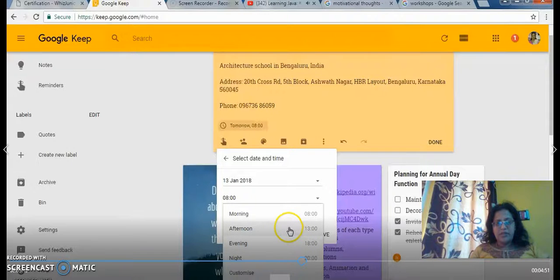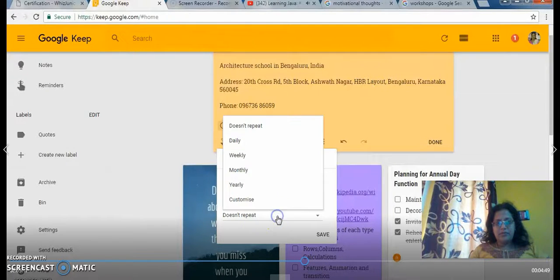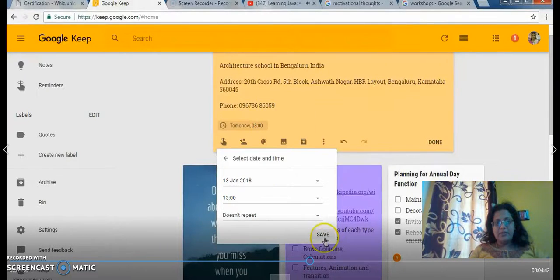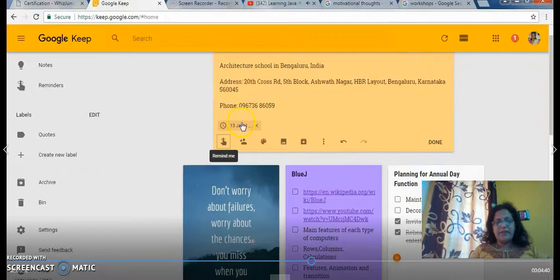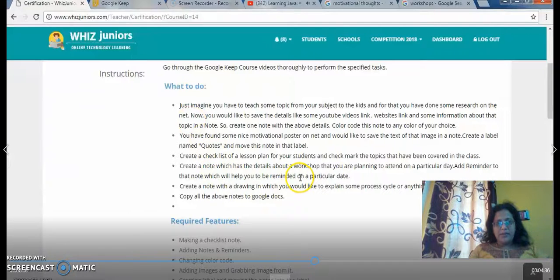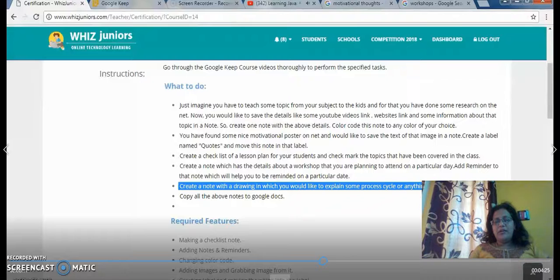I'm just setting it to the afternoon, and then I'm giving the don't repeat option. So after I give doesn't repeat, just save it. So the reminder is created, and you can see the reminder there. And the next one is create a note with a drawing in which you would like to explain some process cycle of anything. I am going to explain the first topic of BlueJ, the principles of OOPS.